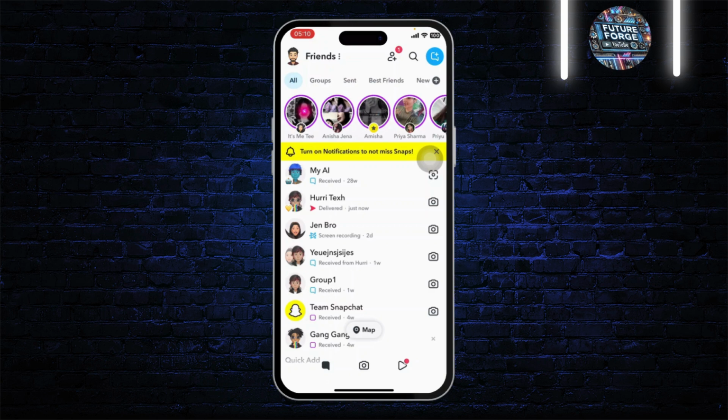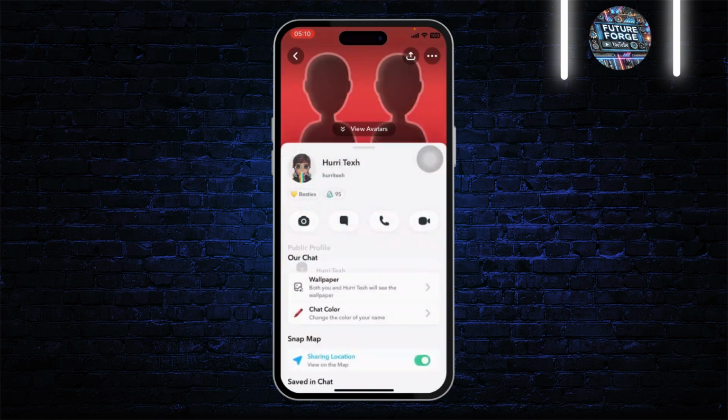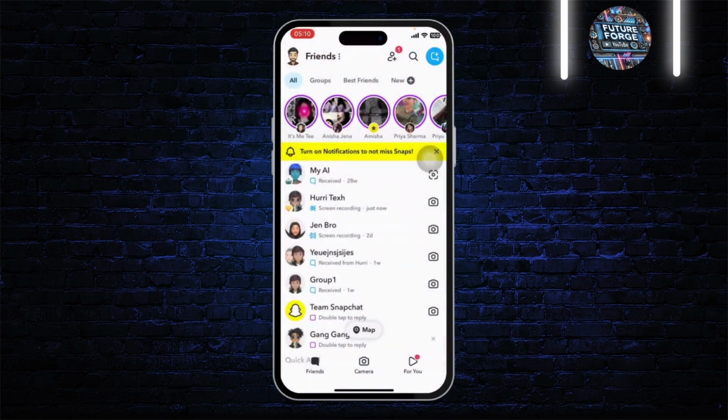daily. You need to send snaps every day, each and every day, and make sure that you do not delay sending snaps. Now if you delay sending snaps, your streaks will break off and you will not be having the streaks anymore. So that is the basics of Snapchat streaks.